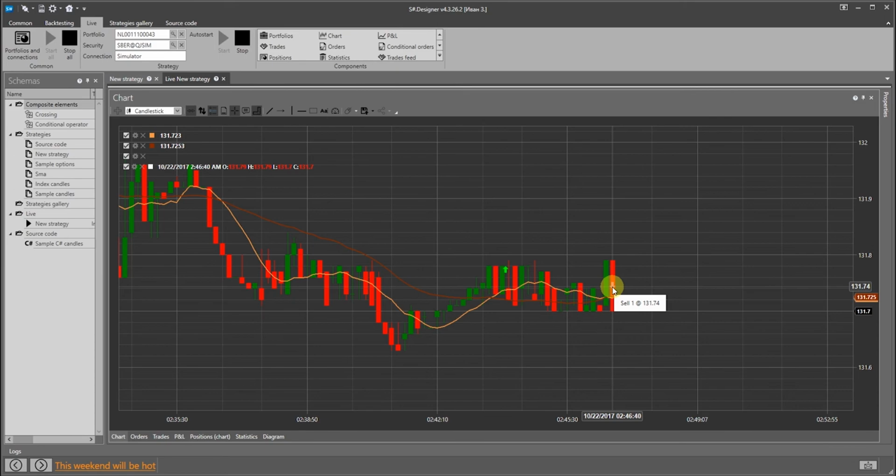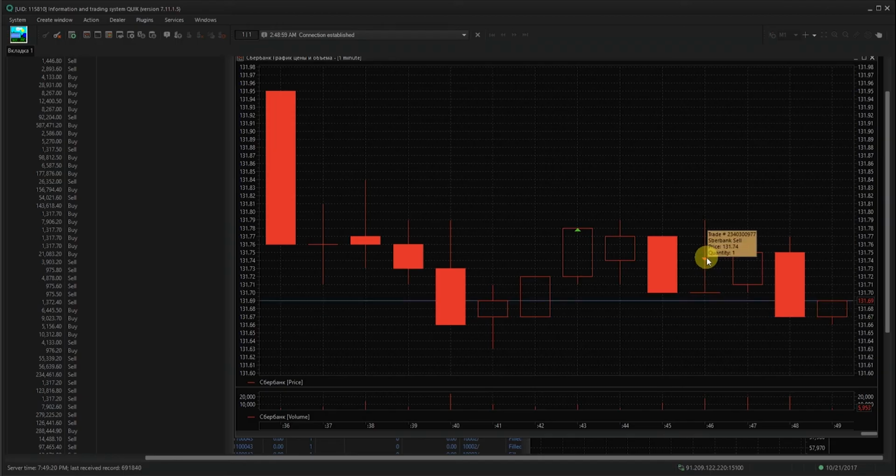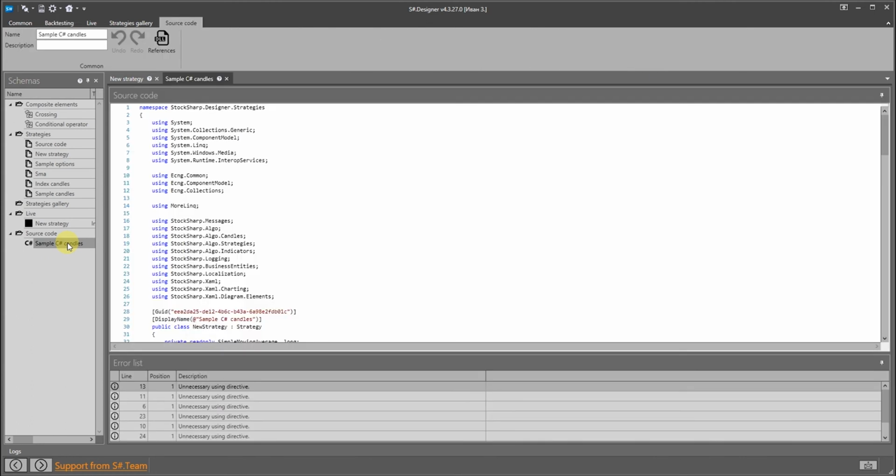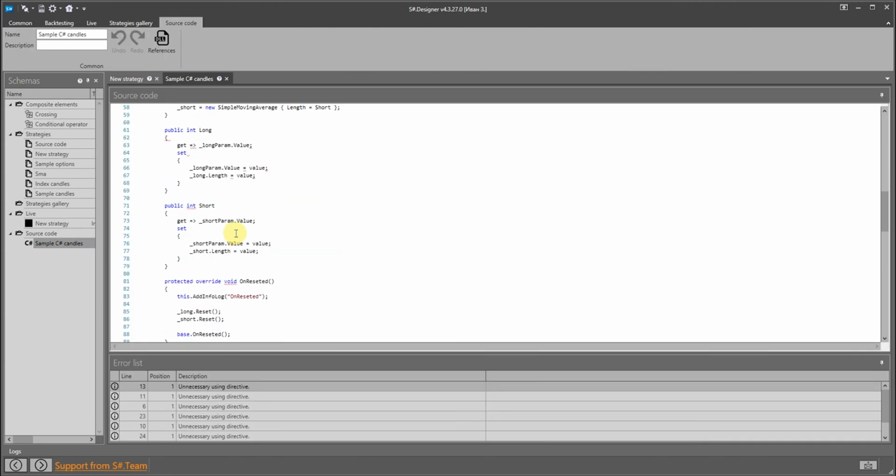Here they are, our first live trades. Let's see them in the terminal. This is not all. Designer allows you to create certain cubes or even a complete strategy in C#.